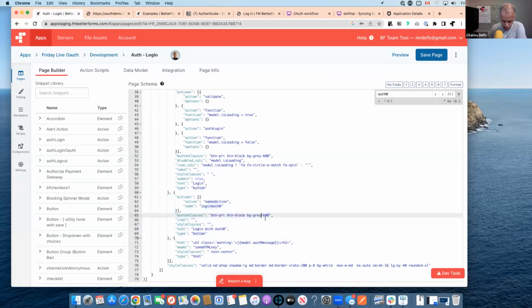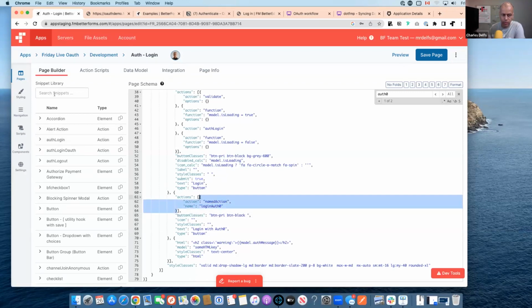In this case, it has some opinionated theme based on the theme of the application that we're in, the template. And it has a very simple action here. And this is a new action that you can find in the snippets. It's called login auth0. This is a named action, and this one's called login auth0.